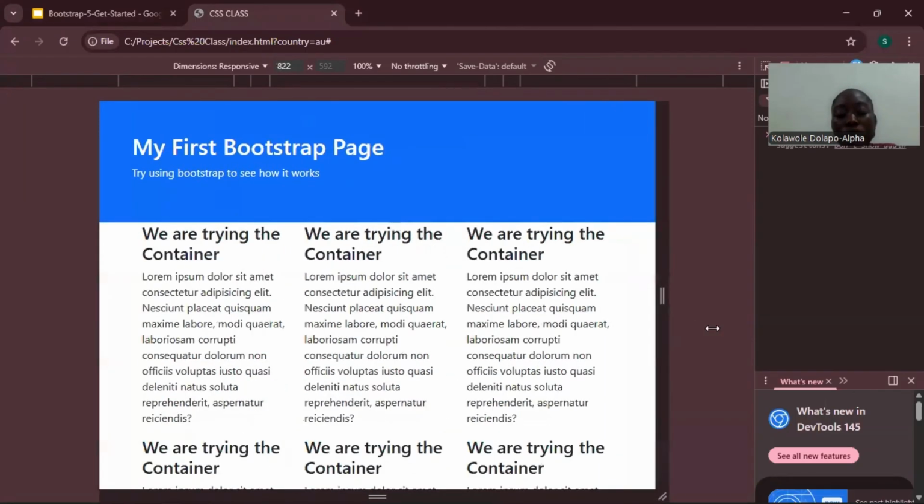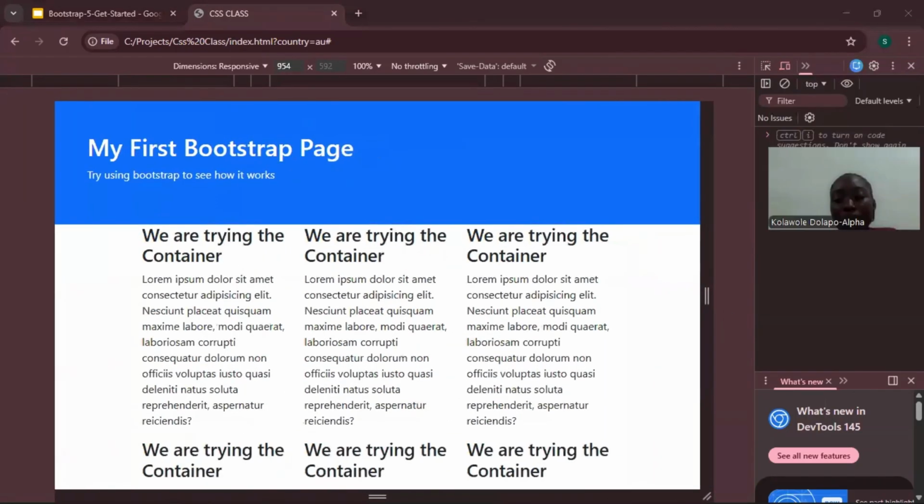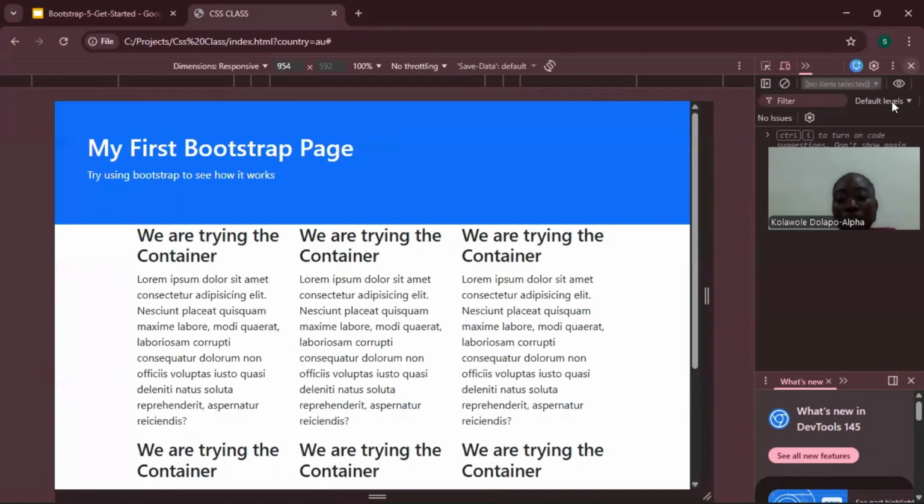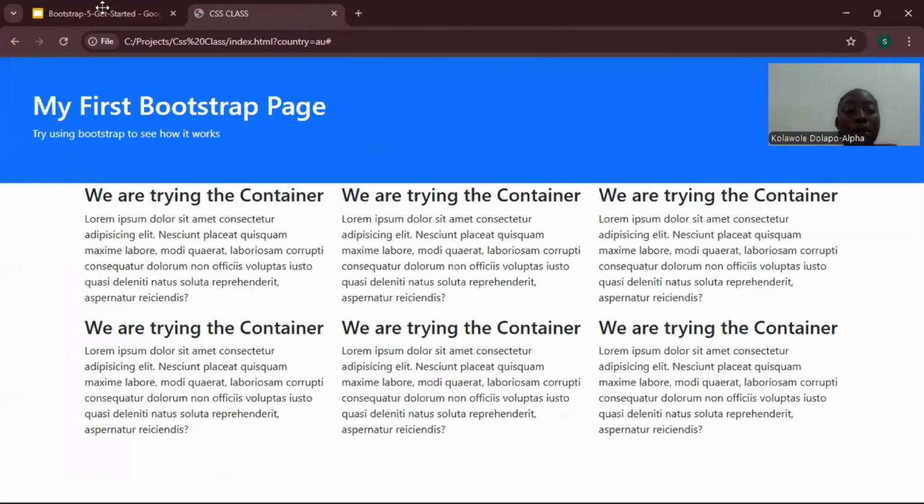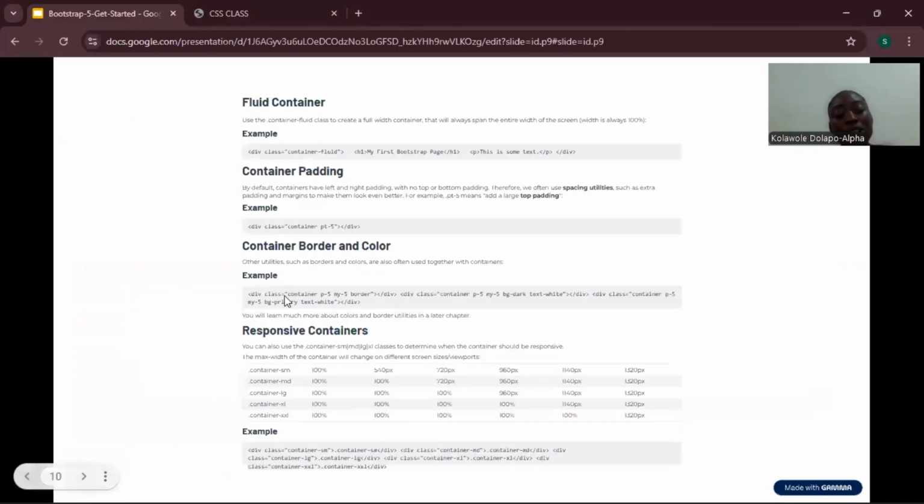Then let's go. So that is that for that. Let me cancel this. We don't need it anymore. So that is that for that. So I hope you understand this part that I just taught you. Now let's move to the next part, which says fluid container.